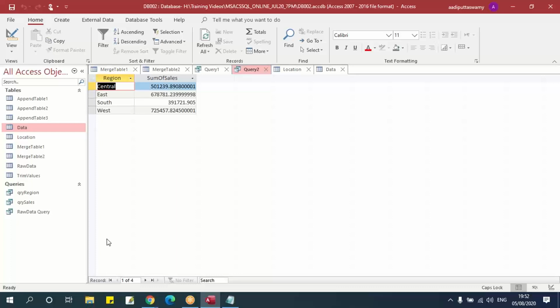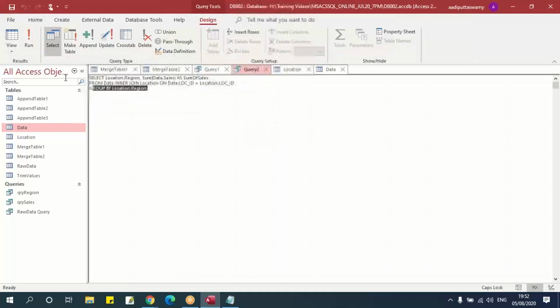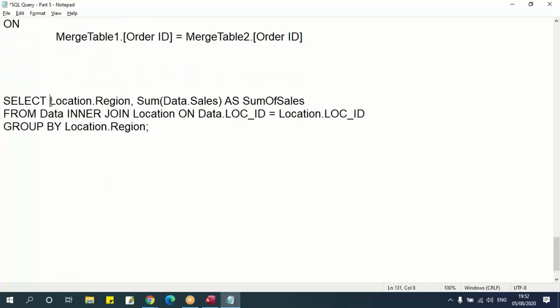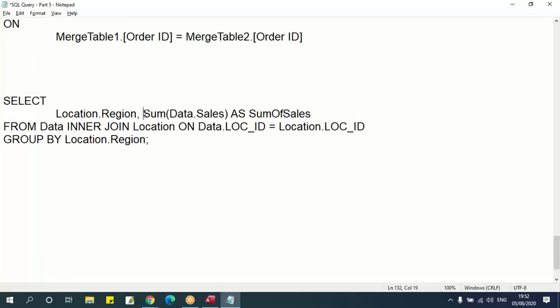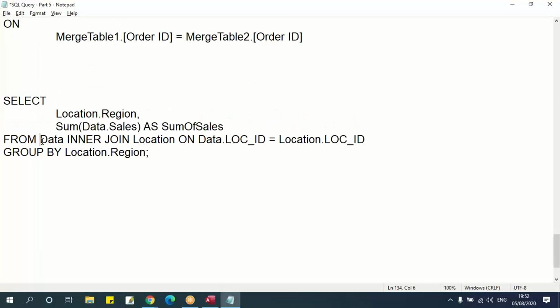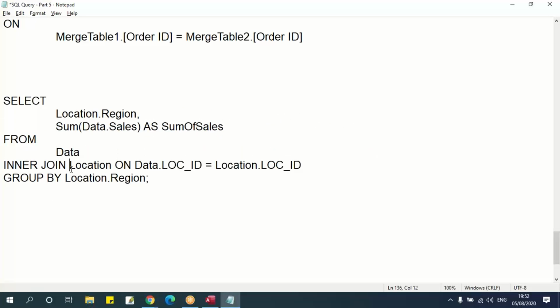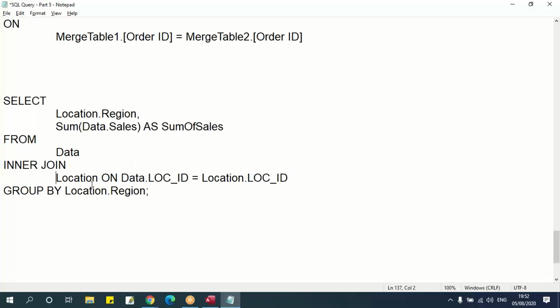That means on the joins also I can use group, sort, where condition, everything. Go to this SQL view, and if I paste it here, see, location.region, sum of sales from data, where I'm using this inner join, and on which ID I'm trying to connect, and group by region. See, this way also I can use joins. I can also sort it.